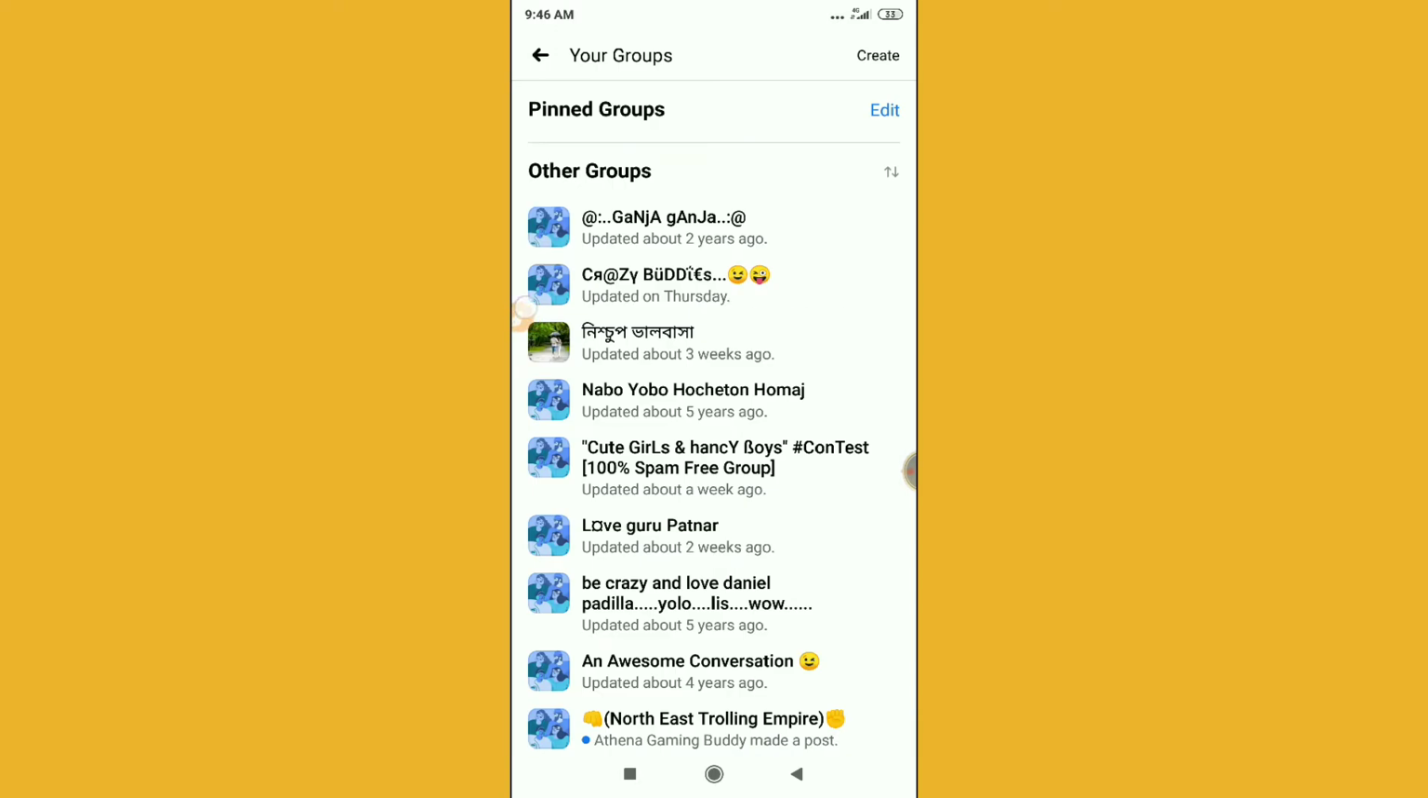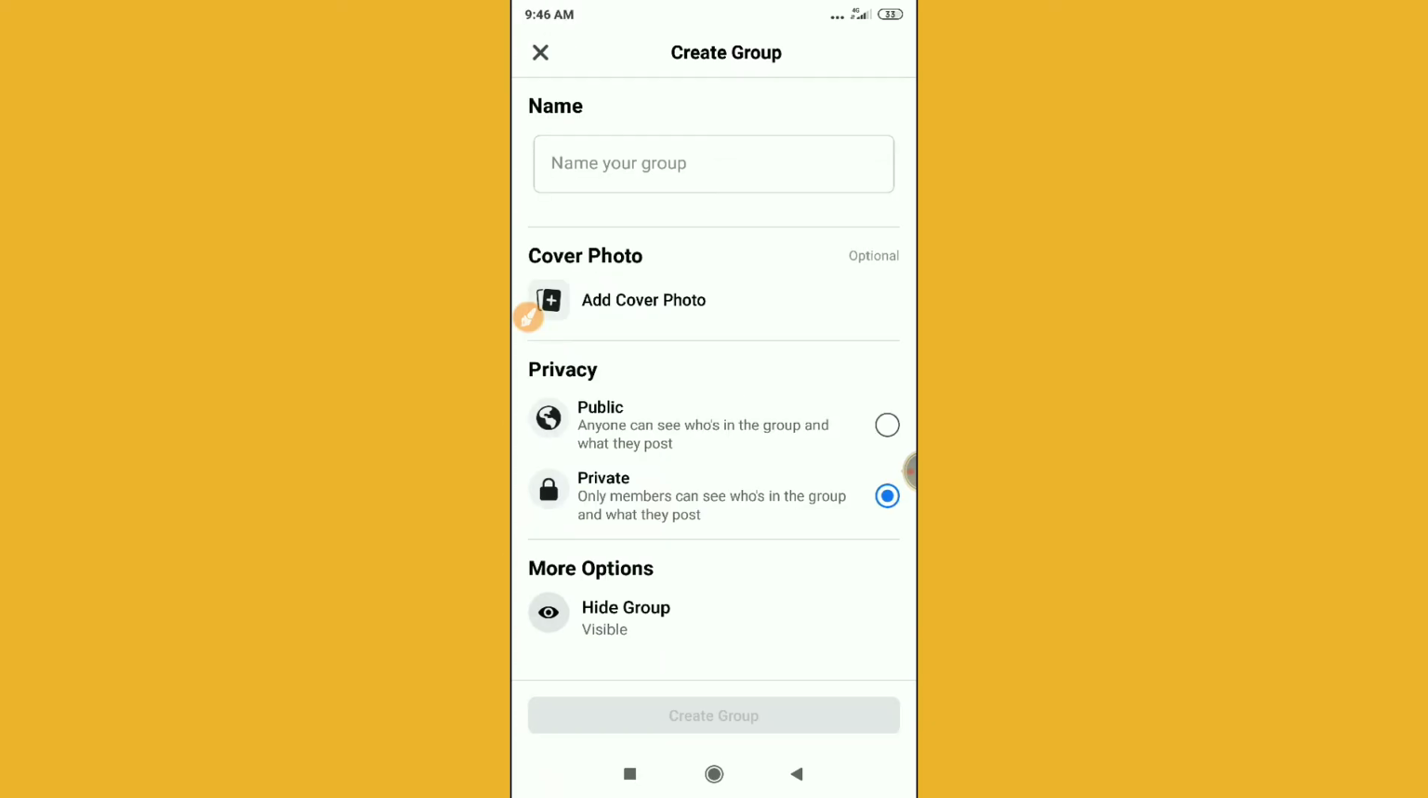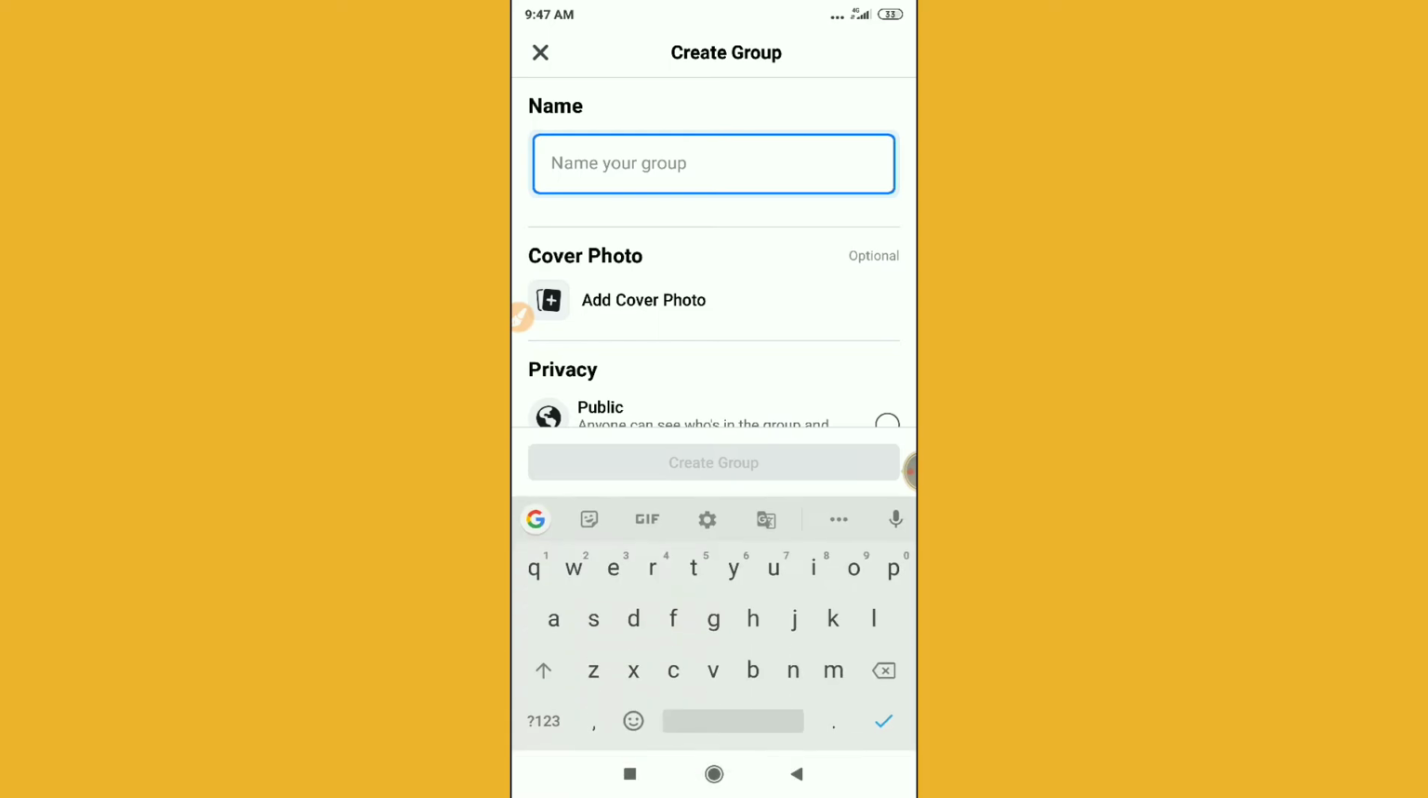So if you want to create a new group, what you have to do, you have to click on this create option on the top right of your screen. So just click here, and then you can see here you will find this interface. First of all, you have to give your group name here.